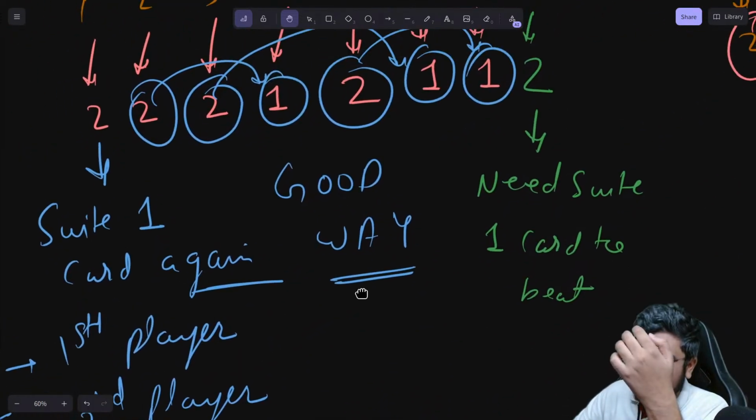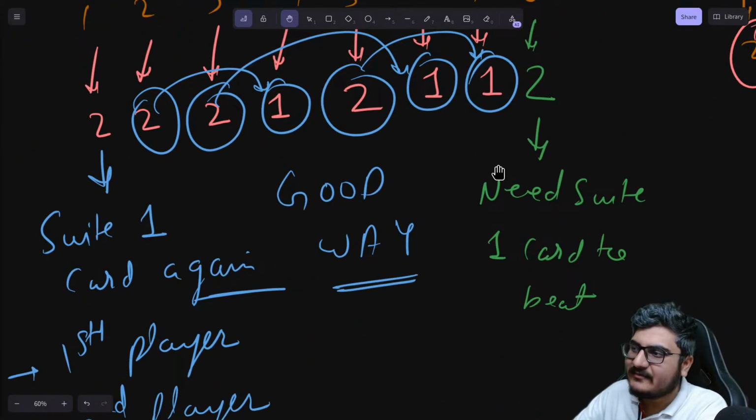But in a distribution like this, we can definitely beat every card of player 2, and we did not waste any card of player 1.